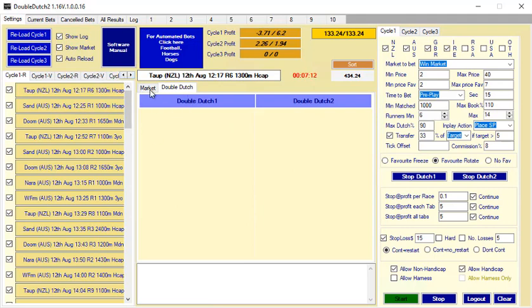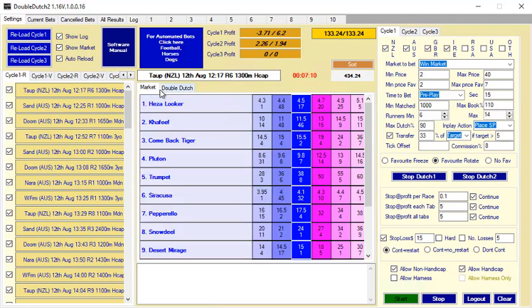from cycle 1 to cycle 2. Cycle 1 may have the favourite in it, but in cycle 2, if you've got the favourite frozen, it may be in Dutch 2. But that's shown, as I'll show you in a minute. Okay, so then we've got the software manual.